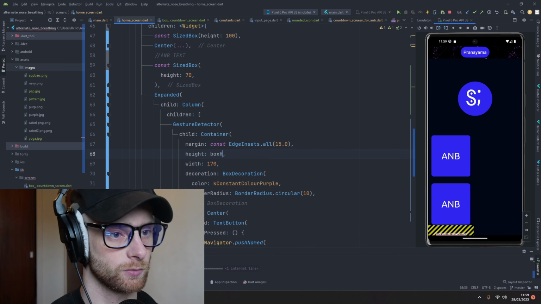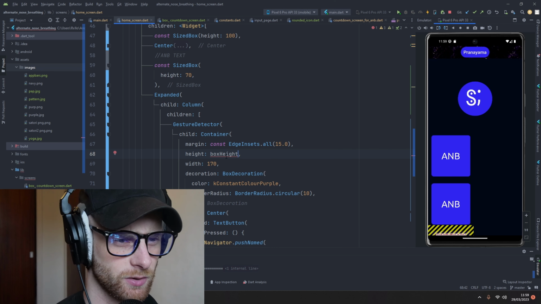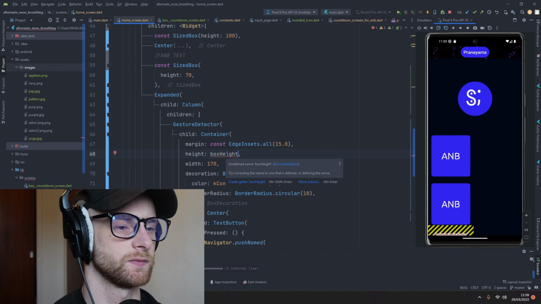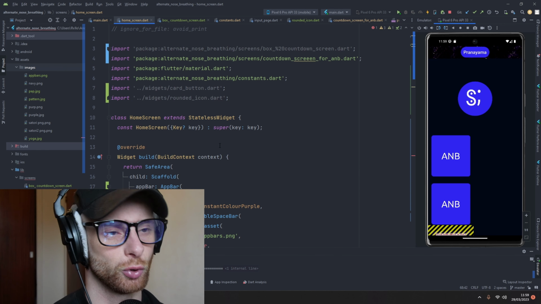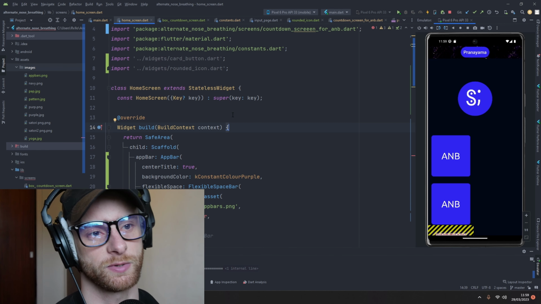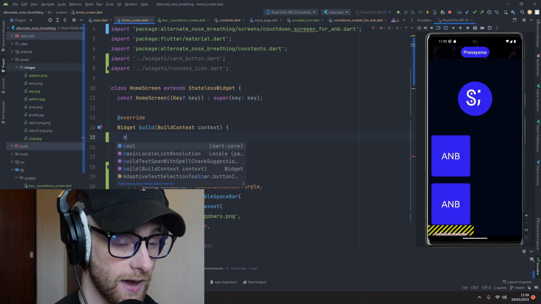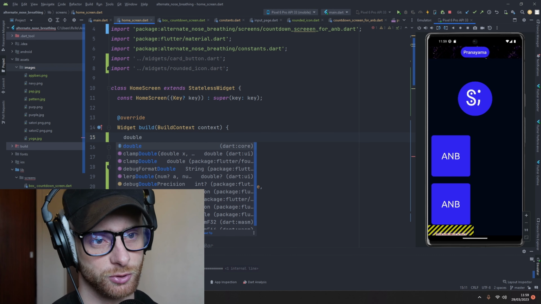We're going to go here, we're going to write box height. Once we've put this in, it's going to be like, well, what is this? You've not said this is anything. You've just given it a name. Height is now box height. All right, well, that doesn't mean anything. So we're going to go into our build here. So widget build context, and we're going to add this box height. We're going to make it a double, so we put the double first.